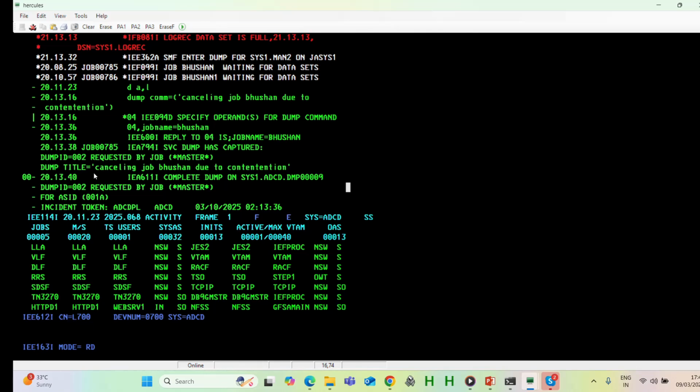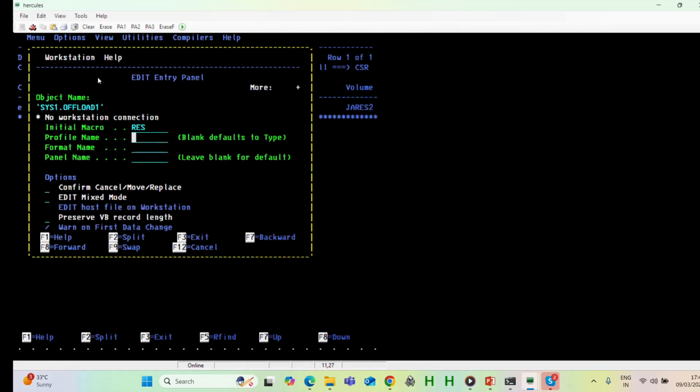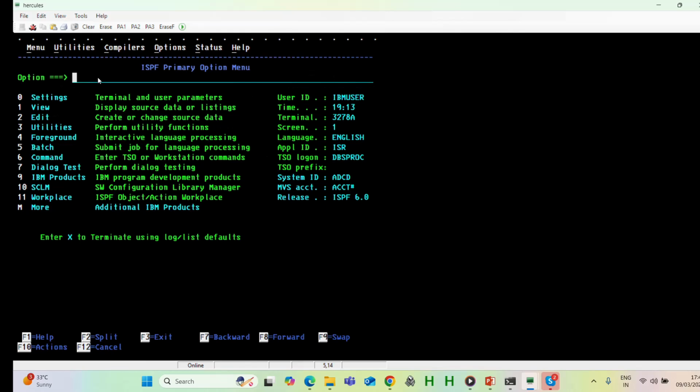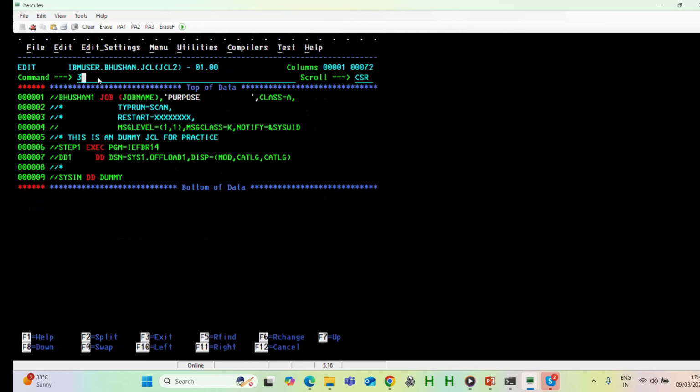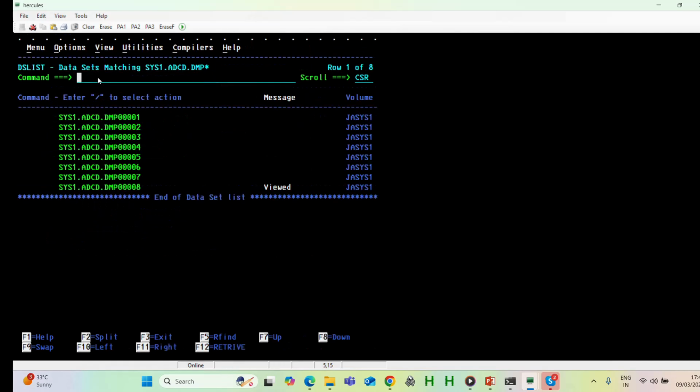For that we will take the subject of the dump. My subject of the dump is cancelling the job boolean due to contention. So I will be copying this with Control C. Now I will go to my TSO session here. This has already been submitted, so I remove this and do function F9 here.